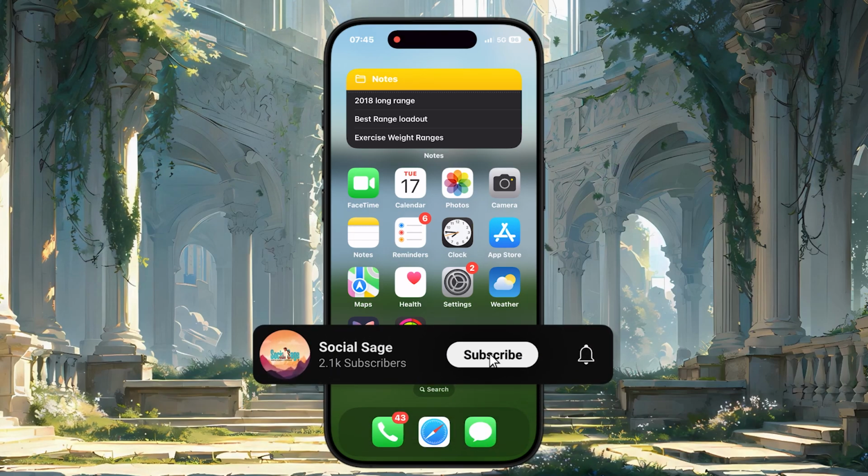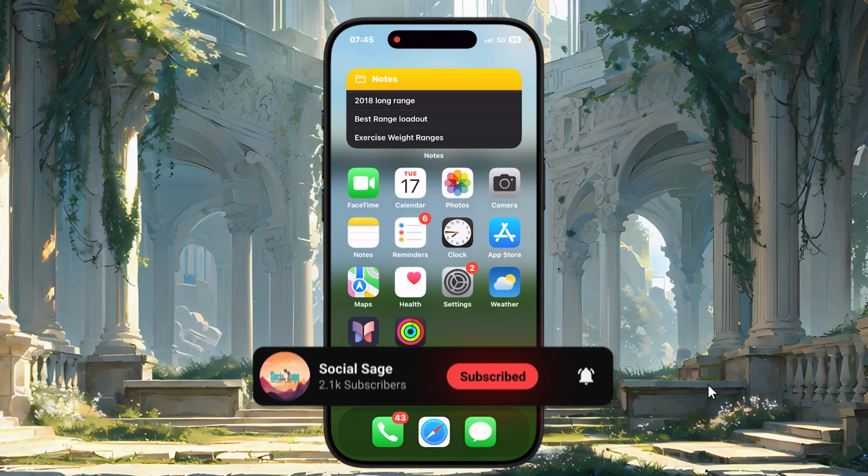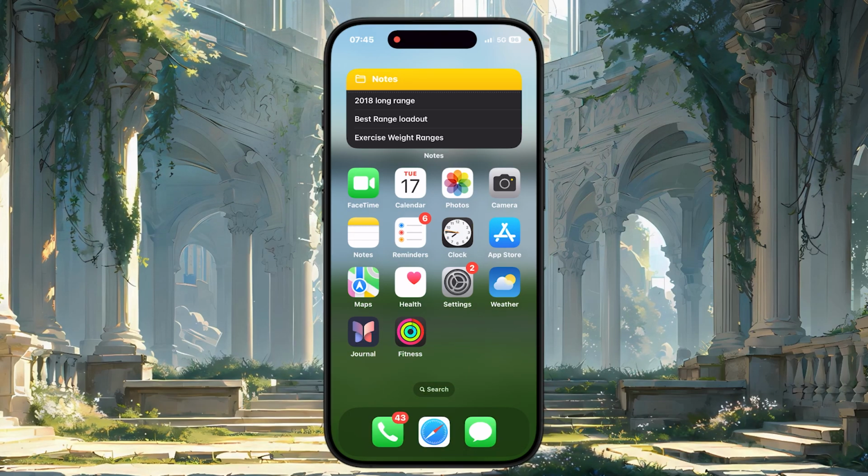Hey everyone, in this video I'll be showing you how to change your wallpaper on iOS.